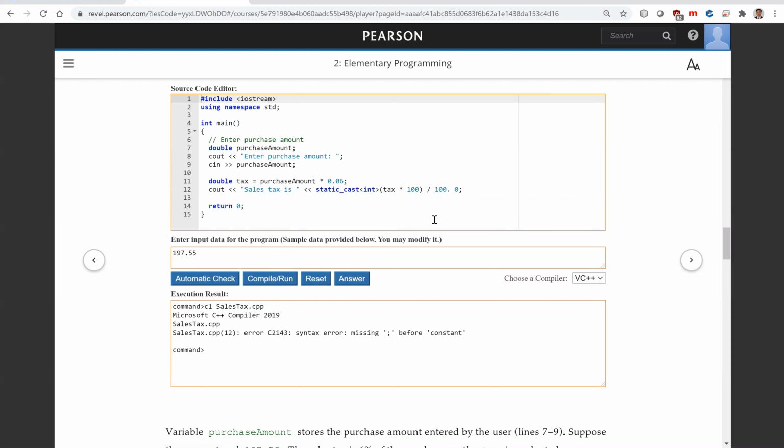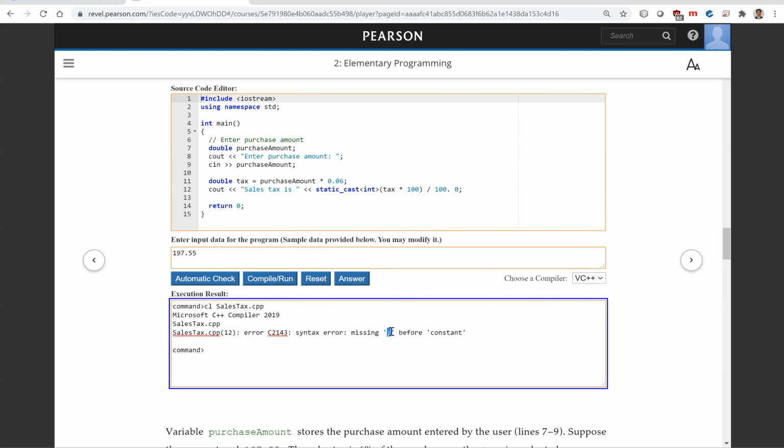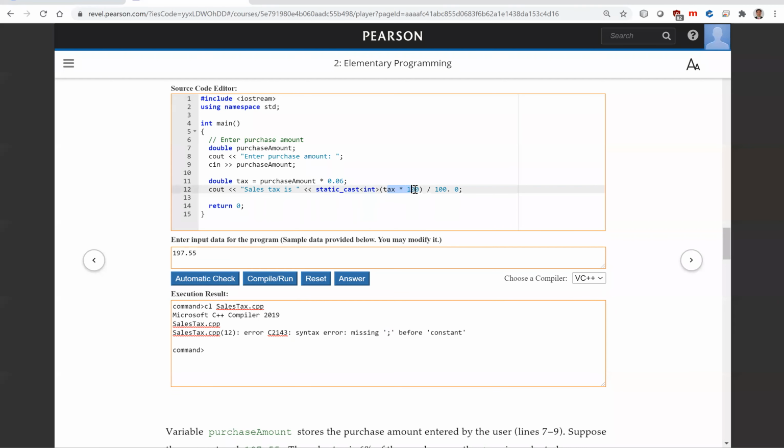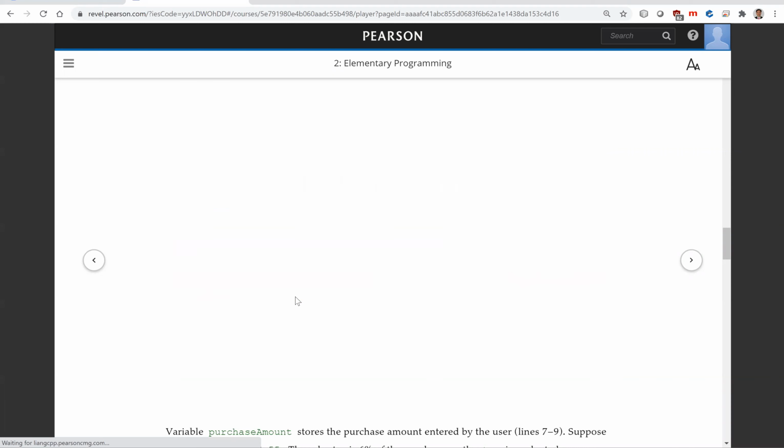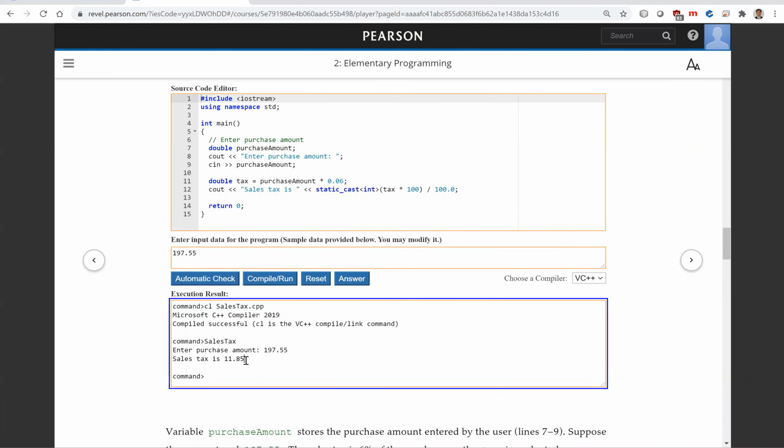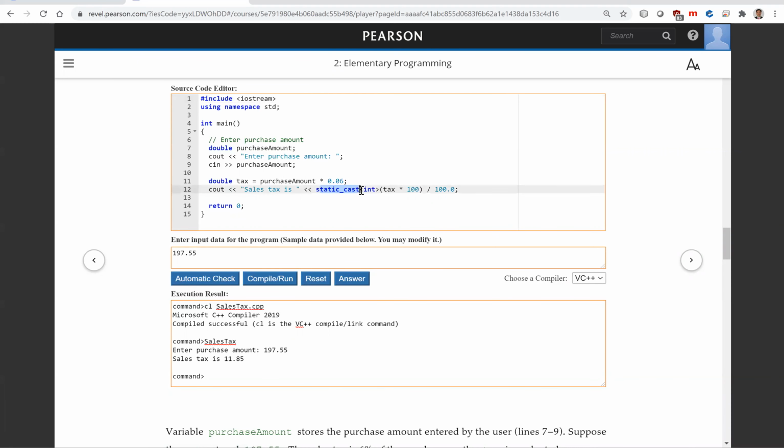So we have a mistake right here. It's missing this parenthesis. So here is static_cast, this is tax times 100 divided by 100.0. There's no space right here. Now run the program here. And this is what I have. The 3 is gone. So I use casting here.